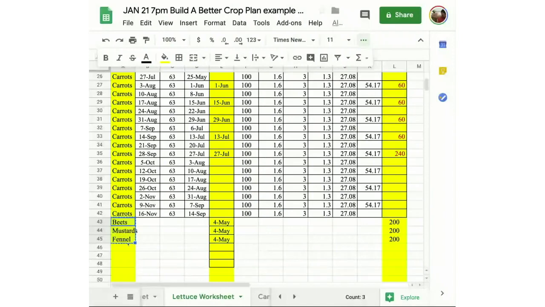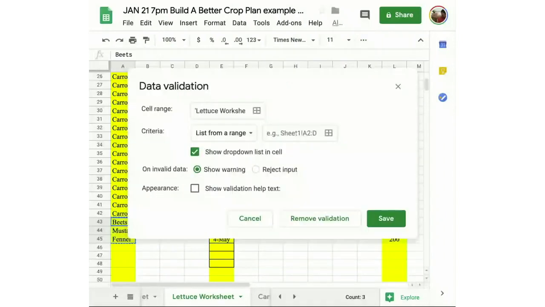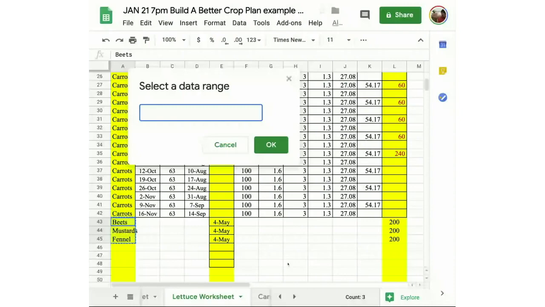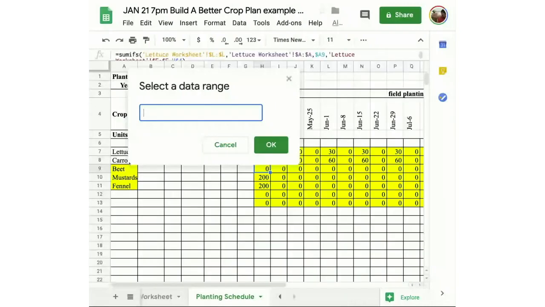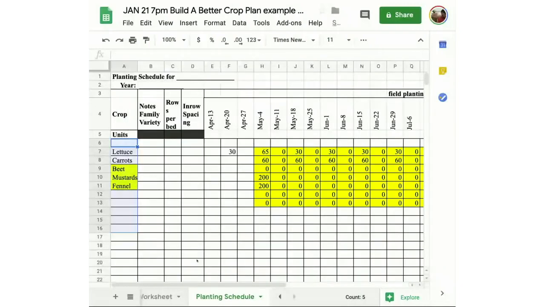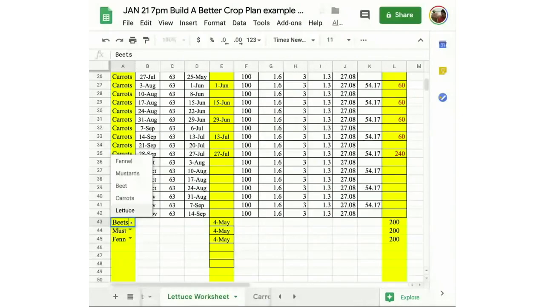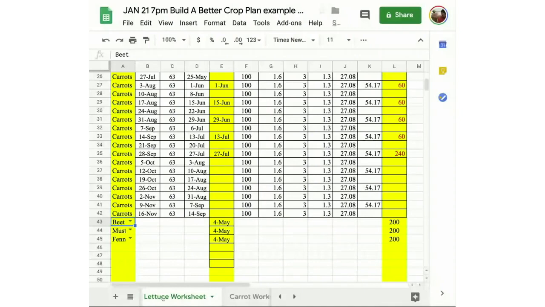So let's say over here, I'm going to right click, choose data validation. I'm going to choose a list from a range, click on this to click the list, select the range I'm looking at, and highlight these here, and push OK, reject input, and save. And now this adds a little triangle here. And if I click on that triangle, it shows me the stuff I can choose. So if I choose beet over here, this is now fixed.